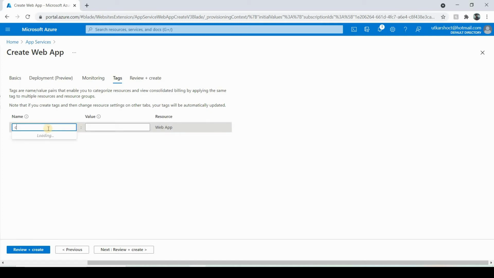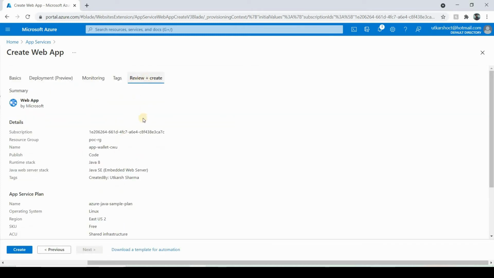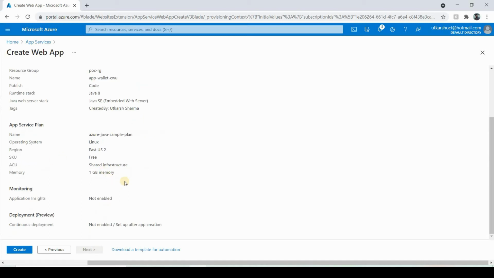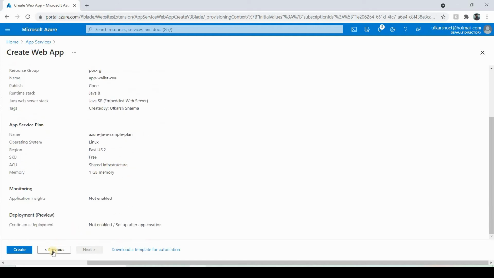In tag, I'll use created by, so you can give that here. Next one, I'll click on this review plus create. It will do the validation check, and I think our validation has been successful, and we can choose create.